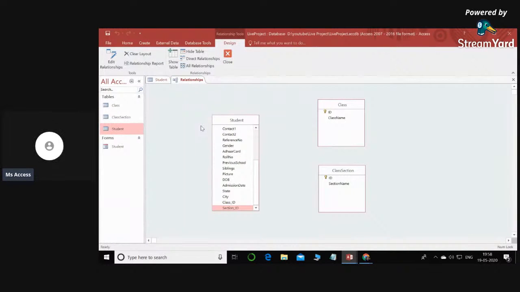Why this is the foreign key is because we are going to store the primary key of this particular table in this particular field of the student table. So anything we change in the class table will be reflected in the student table as well. To build the relationship, just select that particular field, that is the class ID, and drag it to the ID of the class table and leave the button.